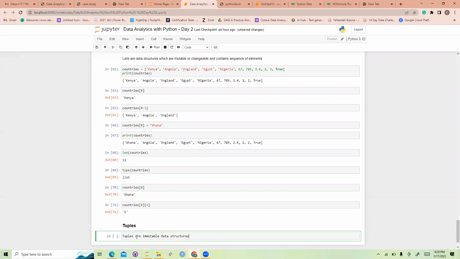Data structures that can contain variables of various data types. So that's the first one.